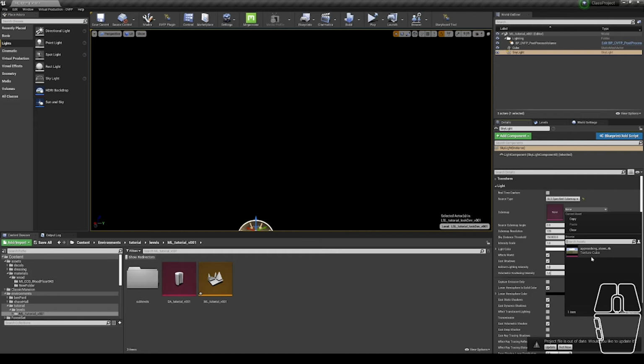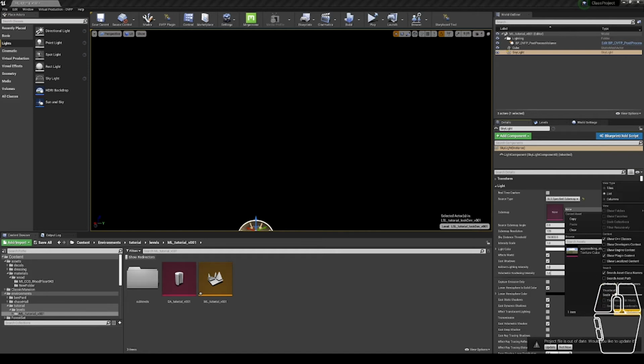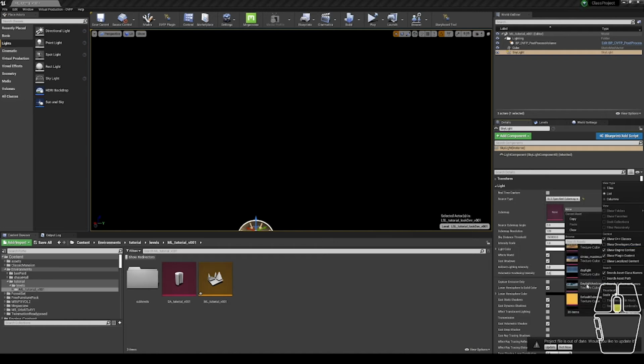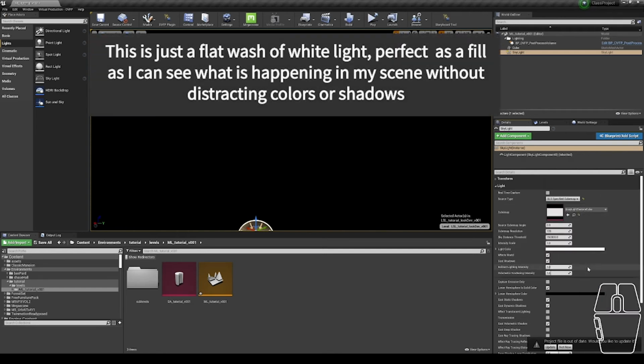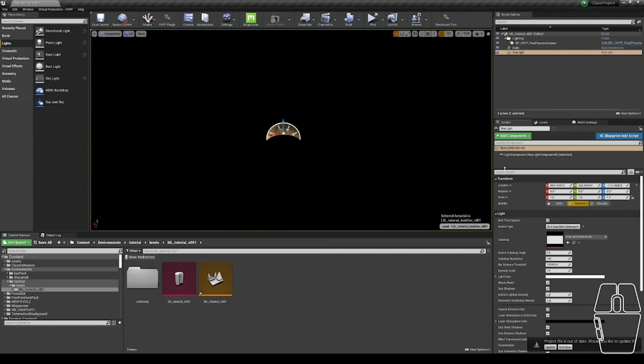If there's nothing showing up in this HDRI section, you can come down into this view options, show engine content, and it'll give you a few more options. I really like this gray light texture cube from engine resources for my Lookdev looks, so I'm going to use that one.